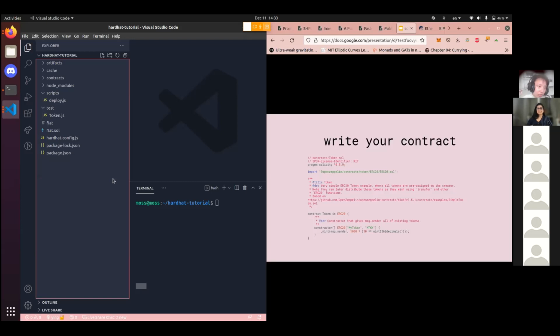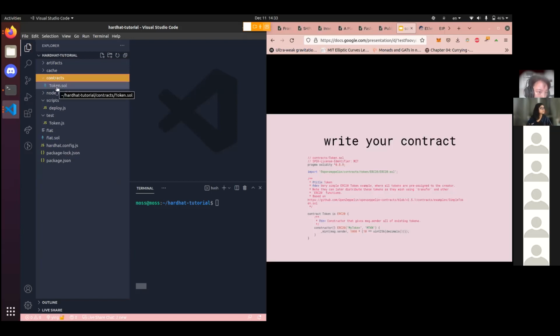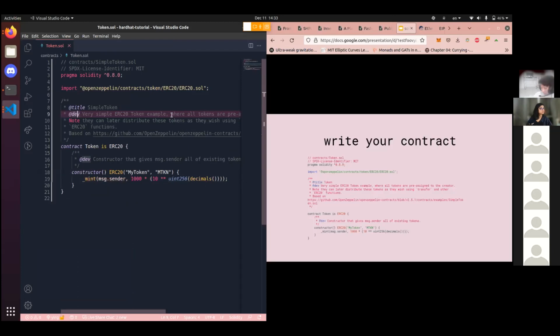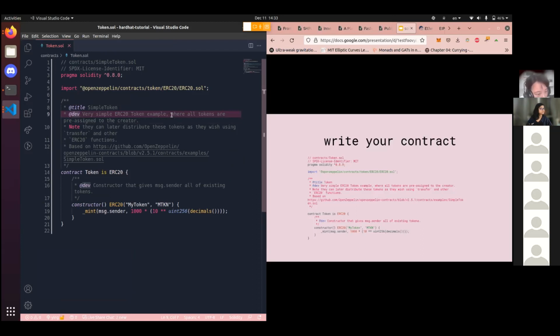Okay, awesome. In your Hardhat project, at the root of the project, create a contracts folder. Within the contracts folder, let's make a Solidity file. You can call it token.sol or whatever you want. You can see my token.sol is literally just 20 lines, and that's because this import on line 5 is doing the heavy lifting for us.